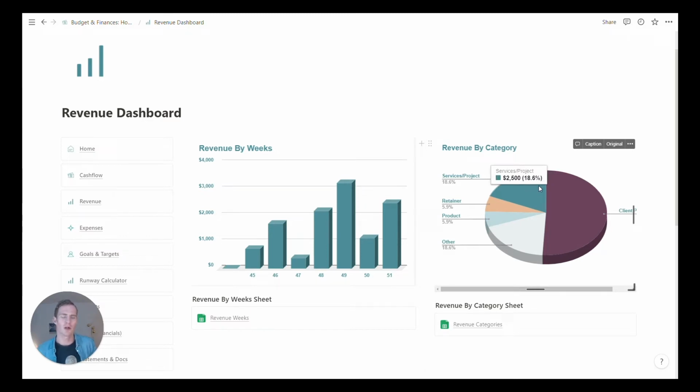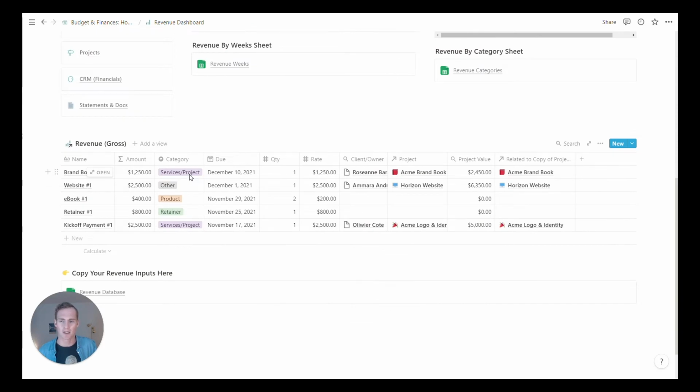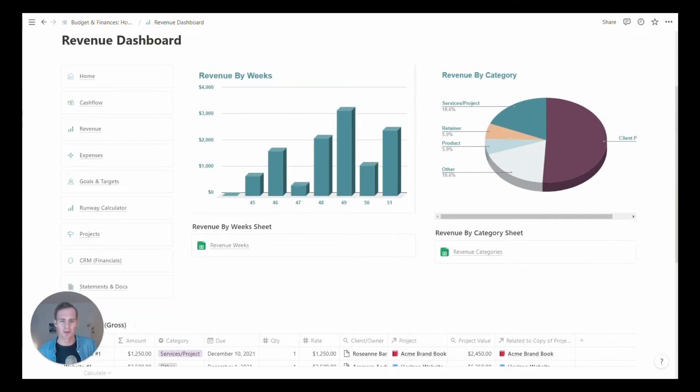So if you offer different types of services, or if you have some products or a retainer, maybe you have a few different offerings and you want to break down and categorize your revenue by, say, website design and branding projects, you can do so with the category tags in this table, also in the Google Sheet. And this is just going to give us a really quick, easy to look at breakdown.